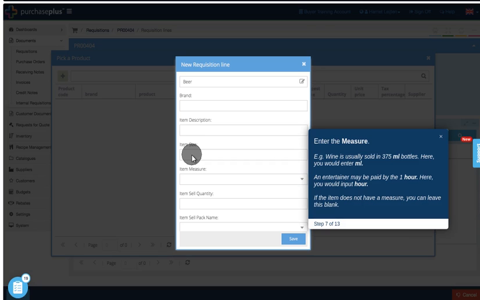Enter the measure. For example, wine is usually sold in 375 ml bottles. Here, you would enter ml. An entertainer may be paid by the 1 hour. Here, you would input hour. If the item does not have a measure, you can leave this blank.